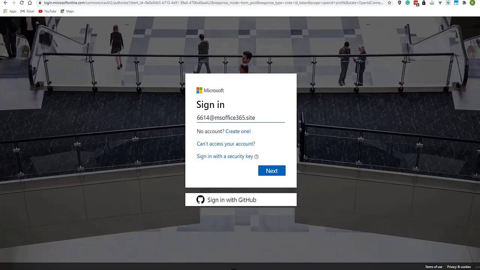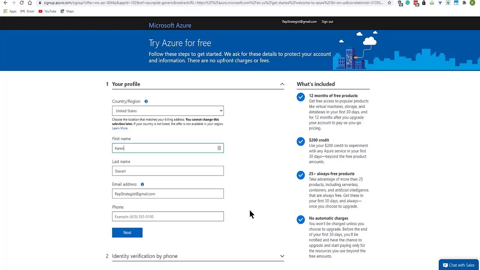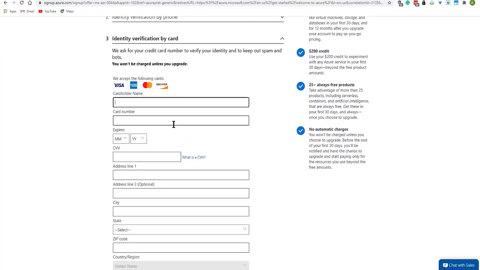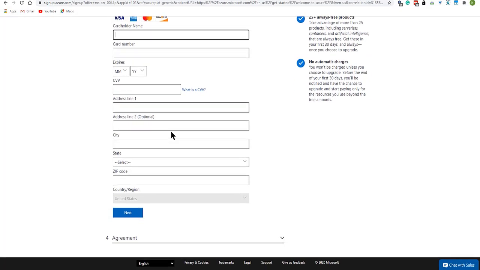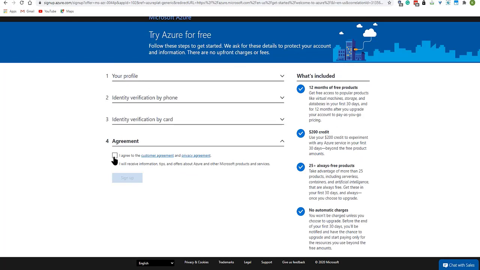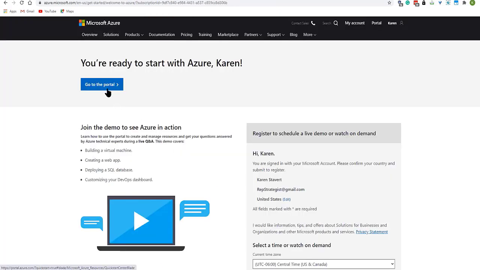It's going to want an email address. Then it wants to add a profile, and it wants you to enter all your credit card payment information. So I'm going to pause recording. Payment information was entered. Agree to the terms and service. Okay, go to the portal.